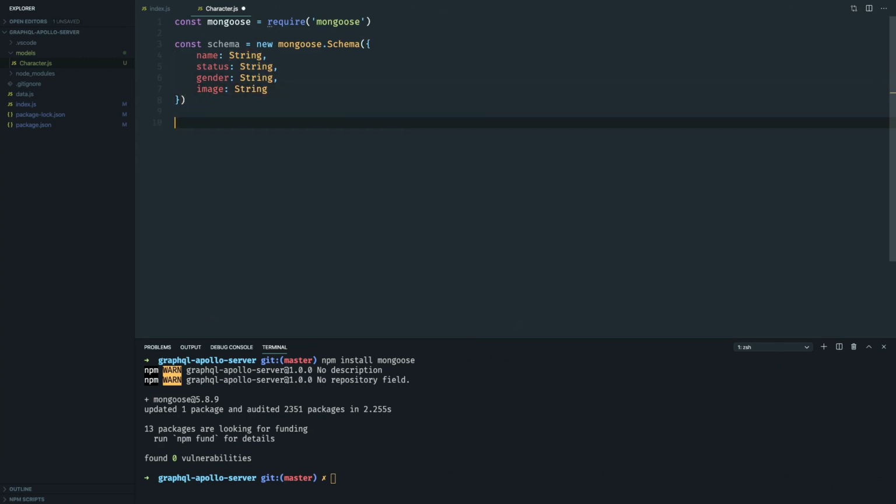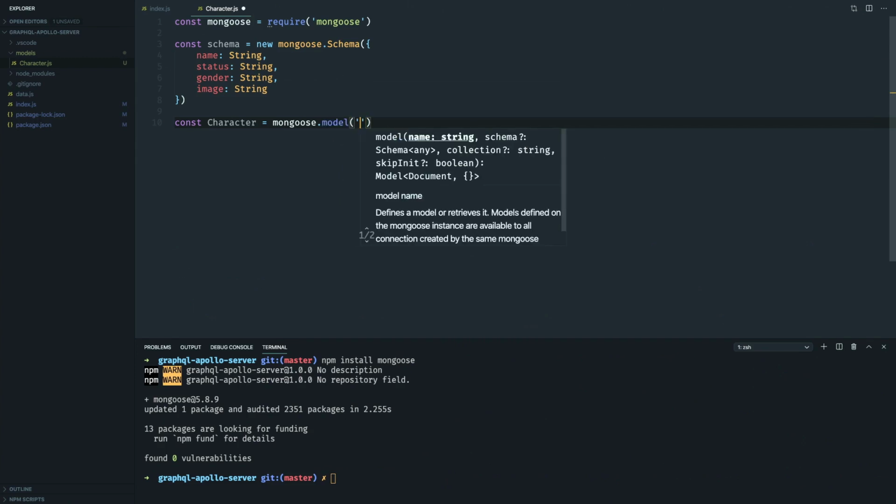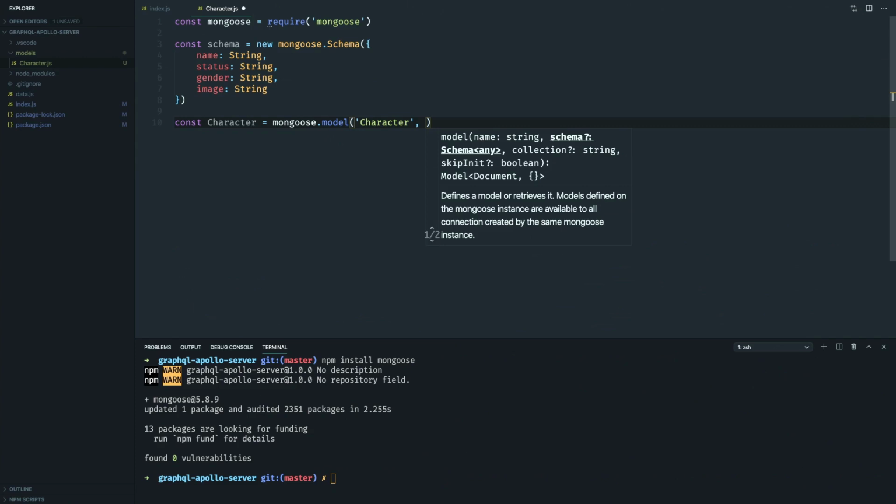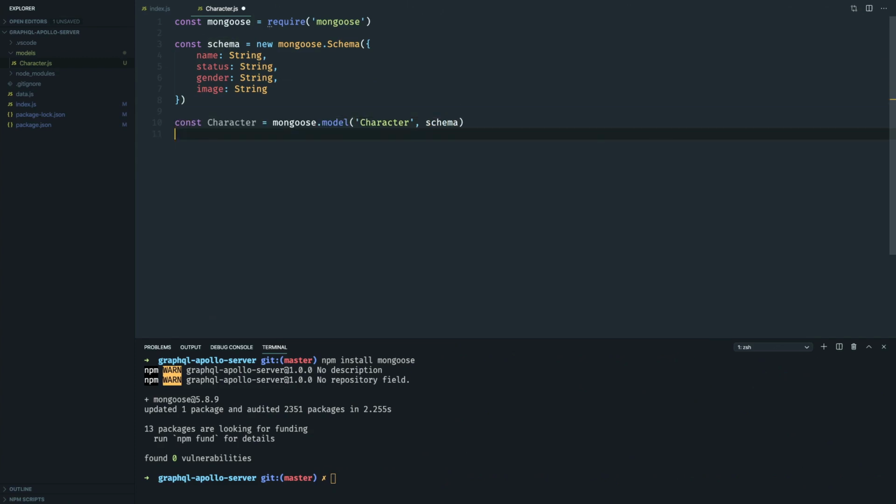Okay, and finally to create the model, Character equals mongoose.model, and the first argument is going to be the name of the model and the second argument has to be the schema. Okay, our model is done. Only thing to do is export it. Cool.